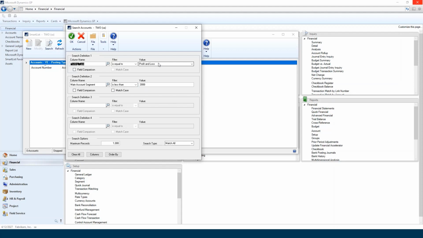And then flip it to check your balance sheet, and it should be greater than instead of less than. Either way, if everything's set up correctly, you should have nothing come up.